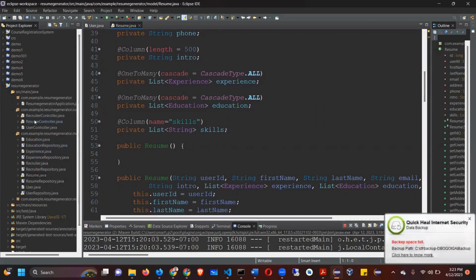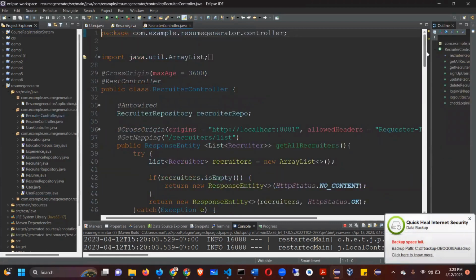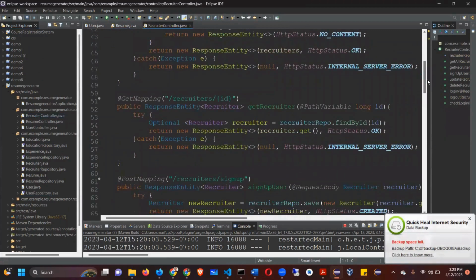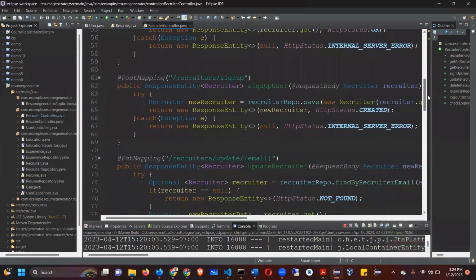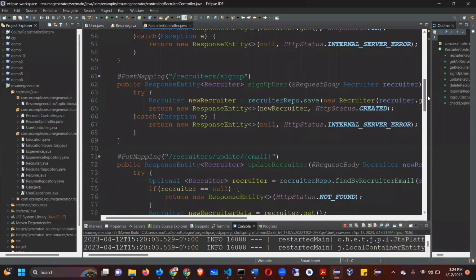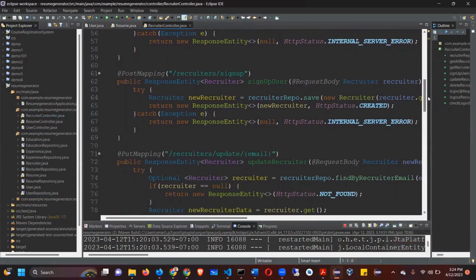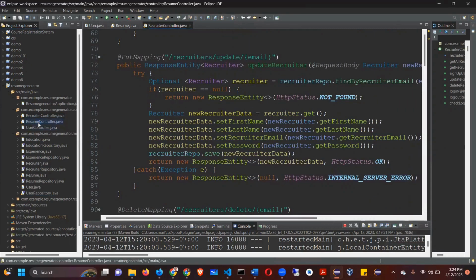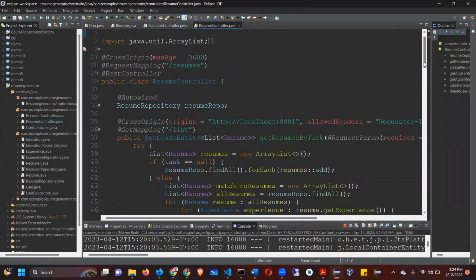And then the controllers. The controllers were used to get a particular one, to map to post, that is to create a recruiter's account, in this case a recruiter, or to update a recruiter's account. And then for the resume, similar things were also done.